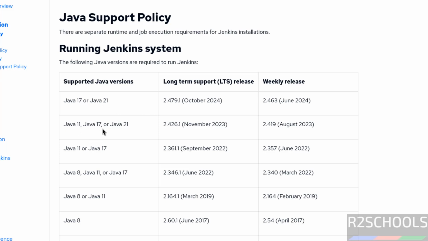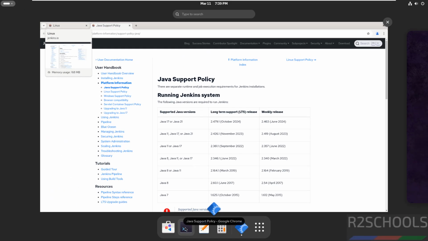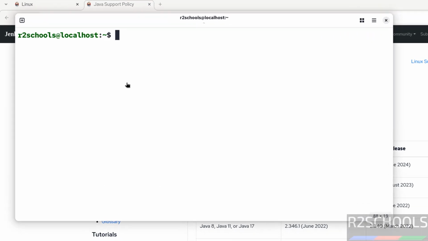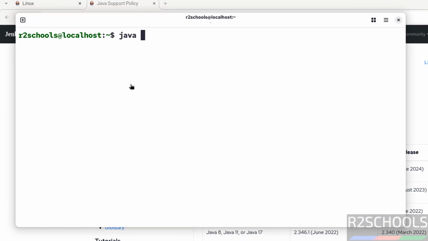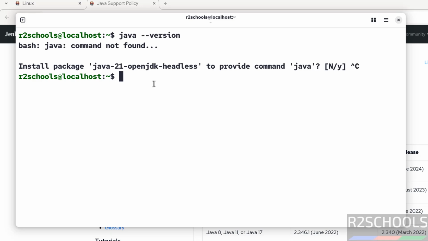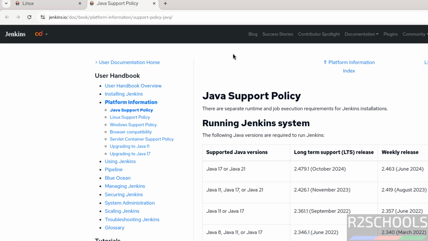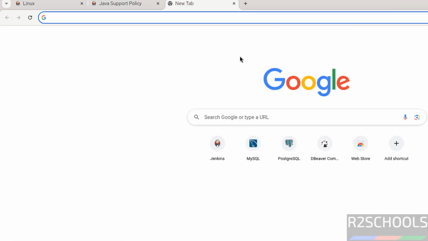Okay. So first verify whether we have Java installed or not. Open terminal. Verify Java version. java --version. See, Java is not installed. Okay, so Control C. Now we can install Java by going to new tab.